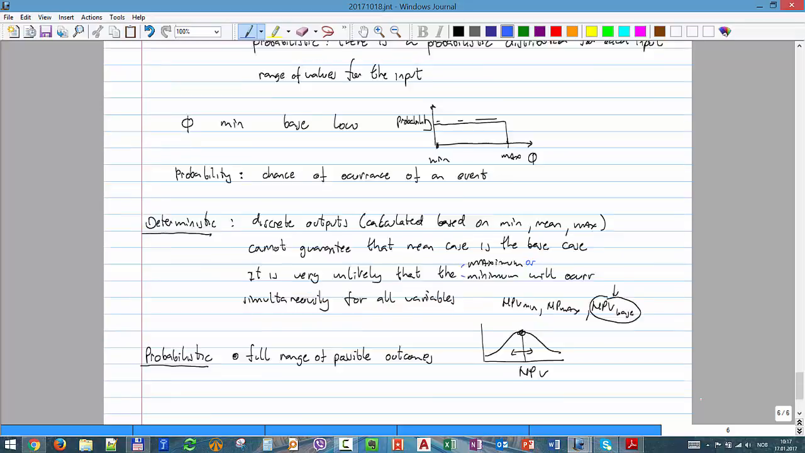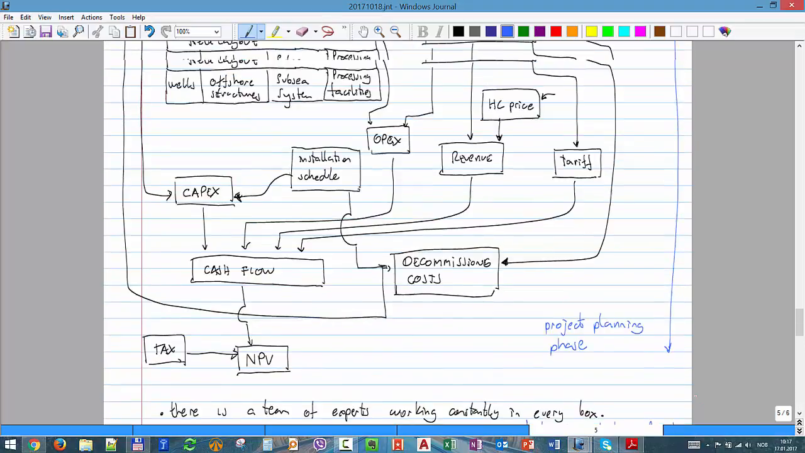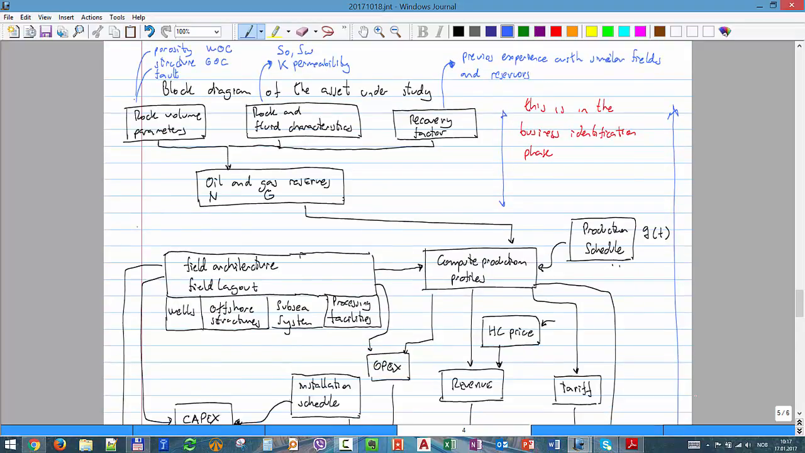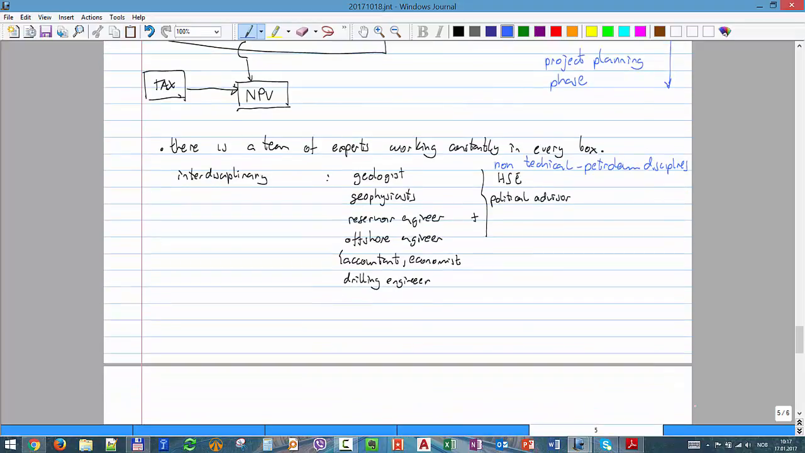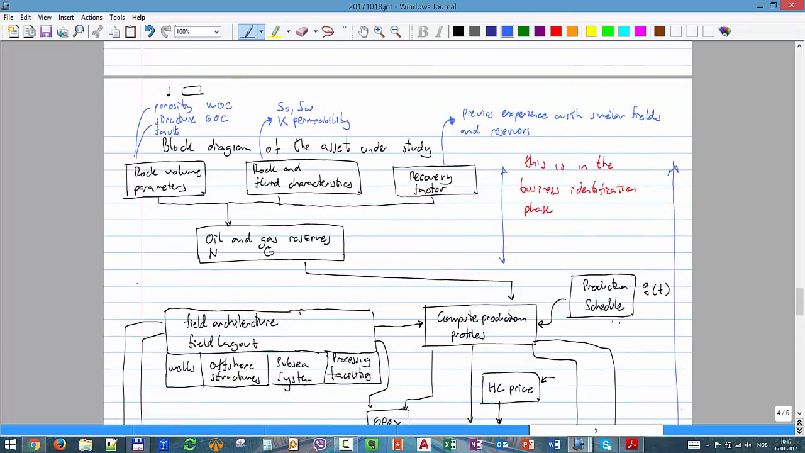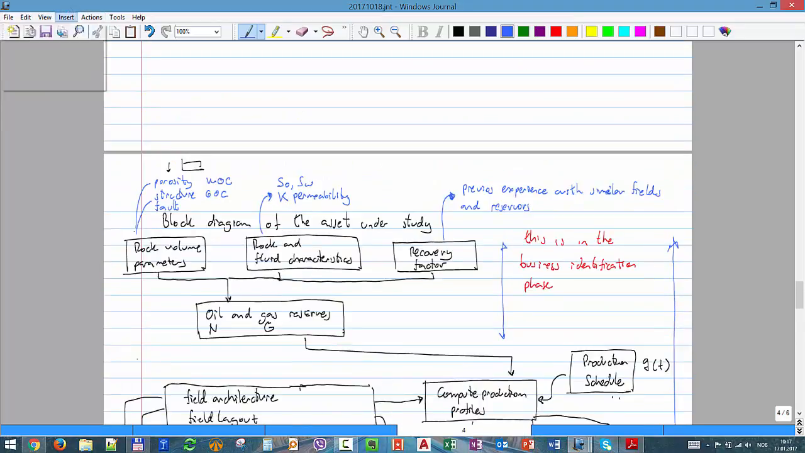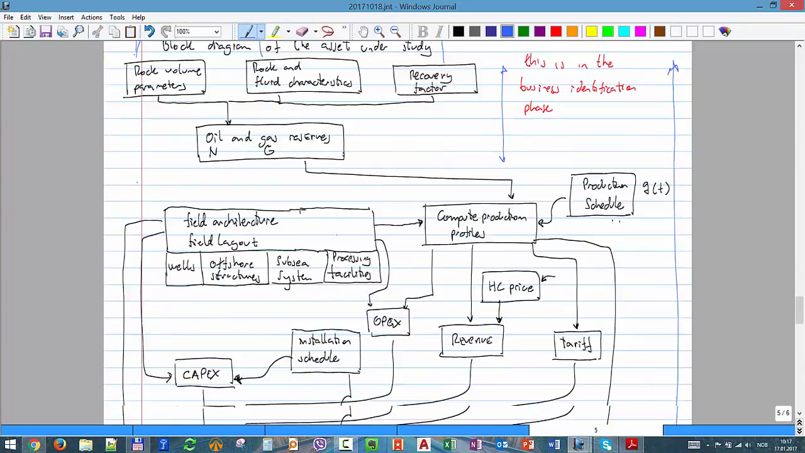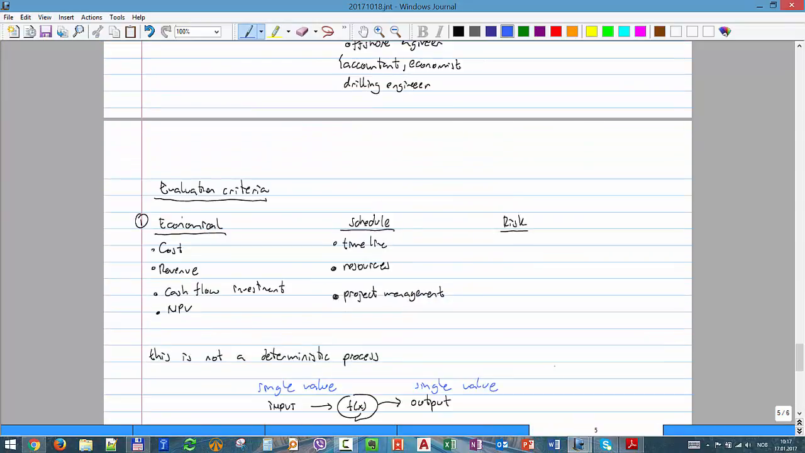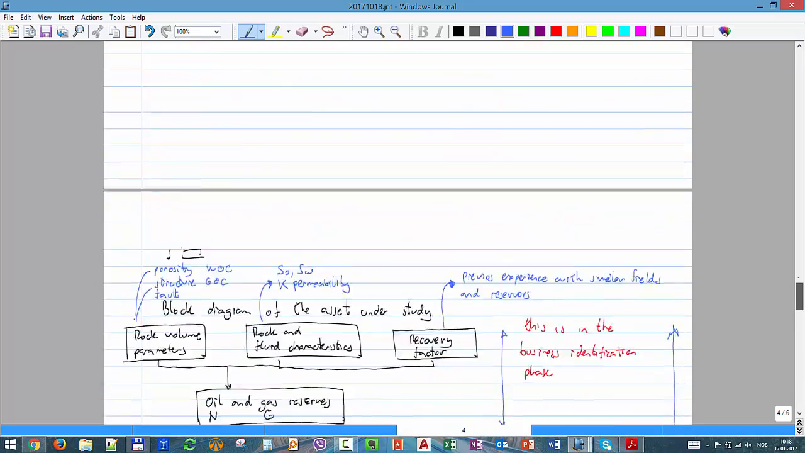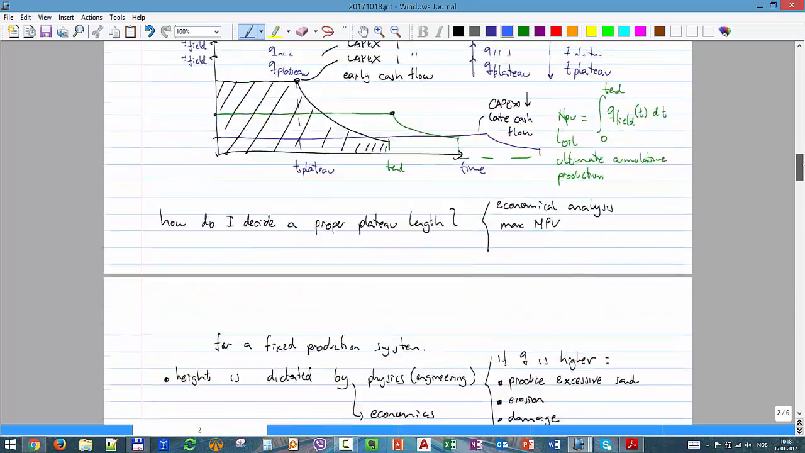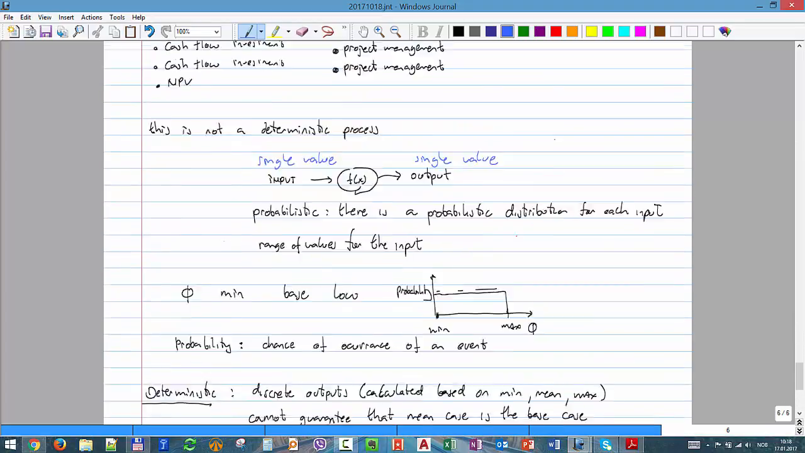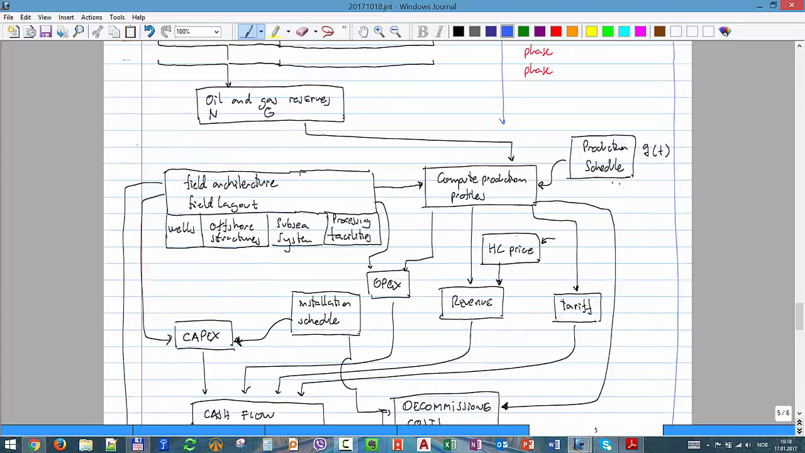Okay, one thing: this is usually called the value chain model. And again I made the same mistake, I didn't put enough space at the top. Okay, this is the value chain model.